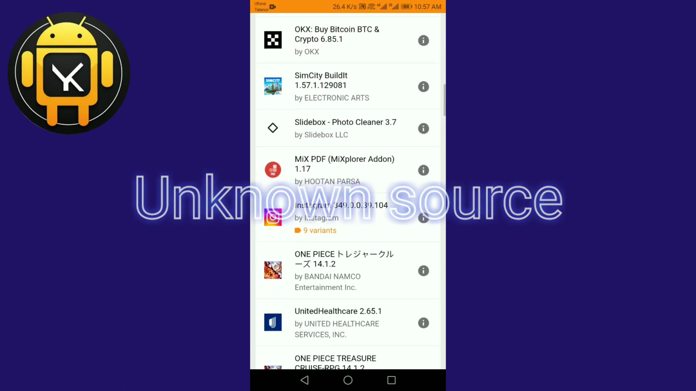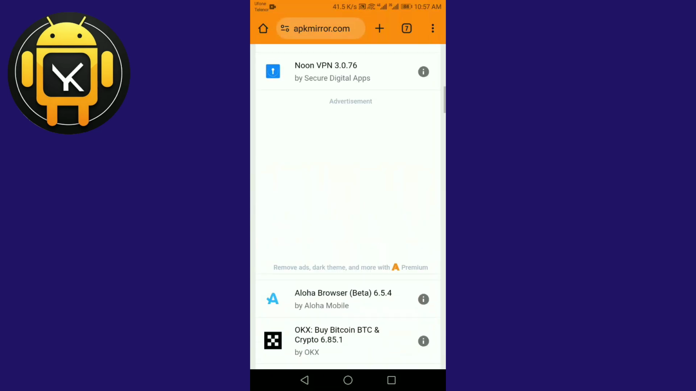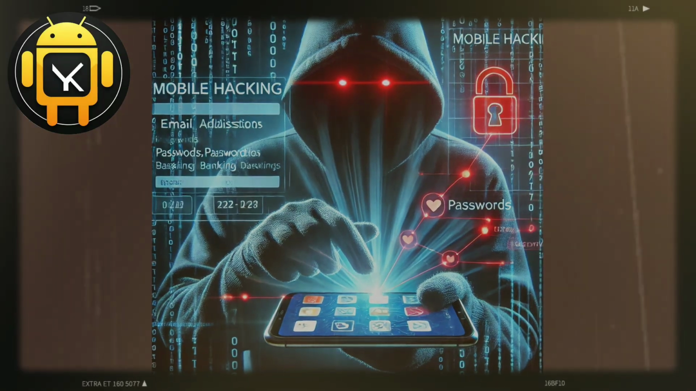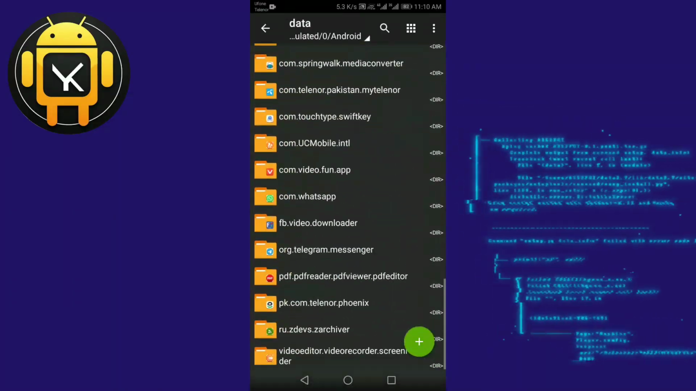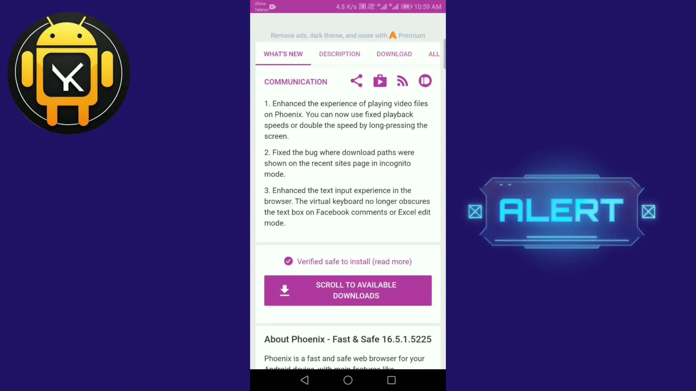Next is unknown sources installation. Enabling this feature allows apps to be installed from third-party websites instead of the official App Store. While it might seem harmless, this opens the door for malicious apps that can damage your device, steal personal information, or even lock you out of your phone. Always be cautious when installing apps from unknown sources and stick to trusted platforms.